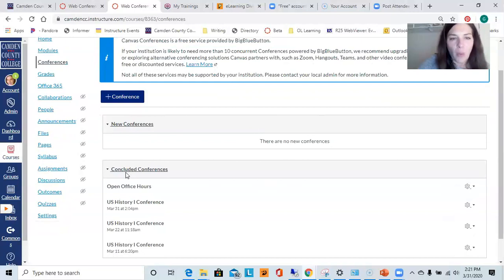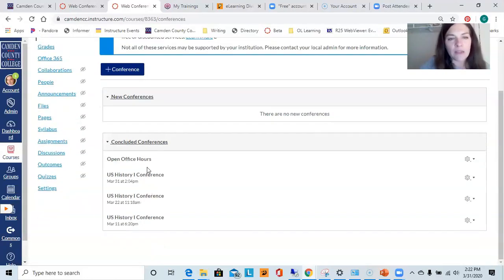And if you have set it so that the conference is going to be recorded, which I showed you, you would need to set that setting before the meeting starts and then click the record button after the meeting starts. So it's a two-step process. What will happen is if you have a recording, it's going to show up down here under the concluded conferences. So you'll see the name of the conference, and then you will also see a link underneath that will take you to your recording.